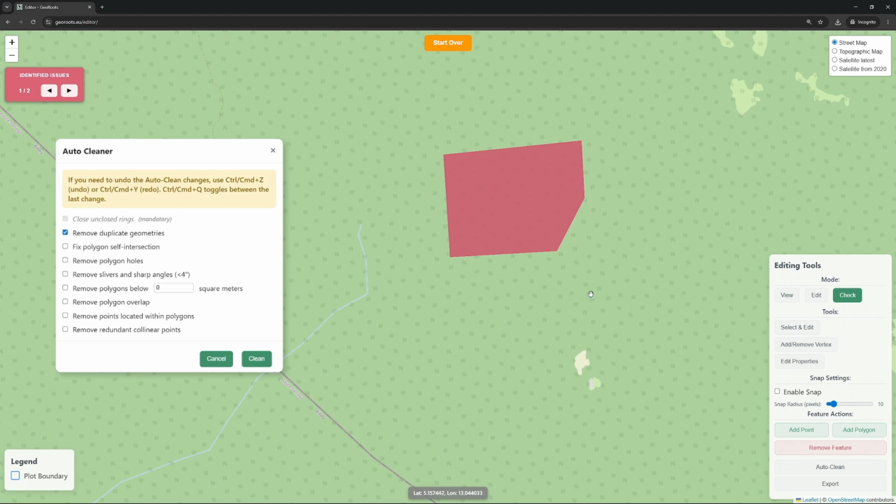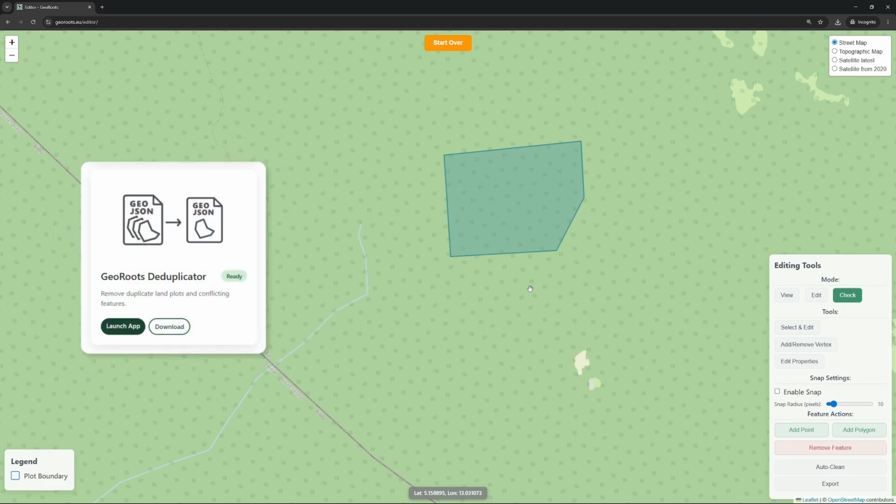Remove duplicate geometries finds plots that have identical geometries, and removes all but one. Be aware that Auto Cleaner does not check if the metadata or properties of the duplicate features are identical. It simply keeps the first polygon and removes the duplicates. For duplicates with differing properties and metadata, use the GeoRoots deduplicator first to decide which to retain.